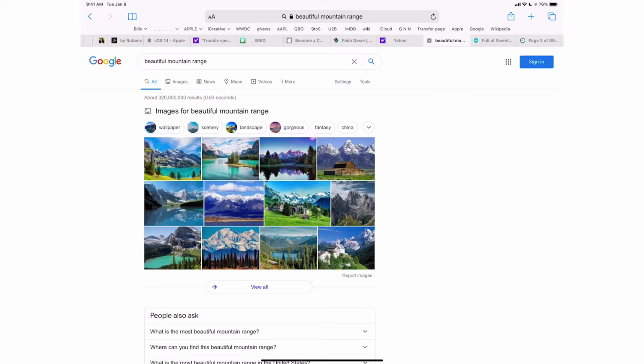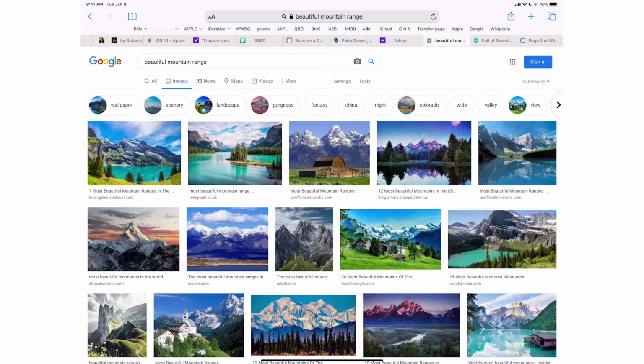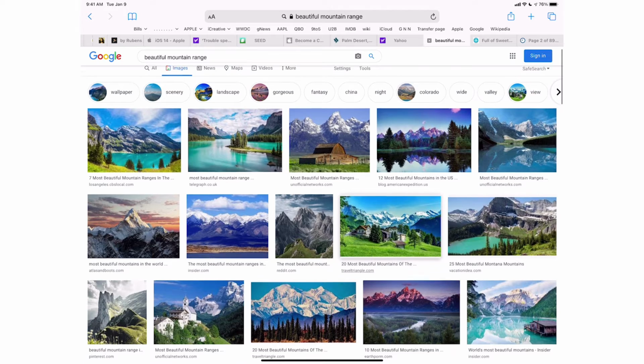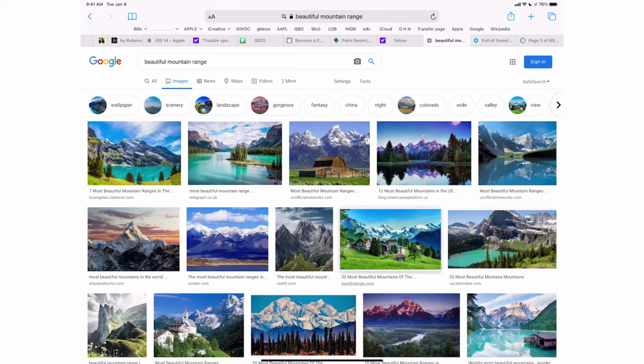And on this particular page, if you notice at the top to the right of All, it says Images, and I'm just going to tap on Images there. And now I've switched my Google search results to be images of beautiful mountain ranges. How about that? Not bad. So the address bar is a place where I can type in a new address, but it also happens to be a place where I can do a Google search. This is really powerful.